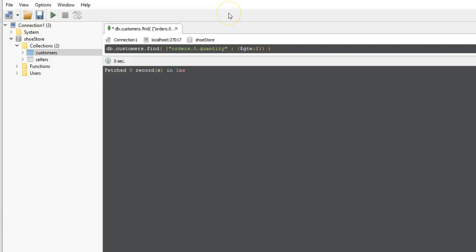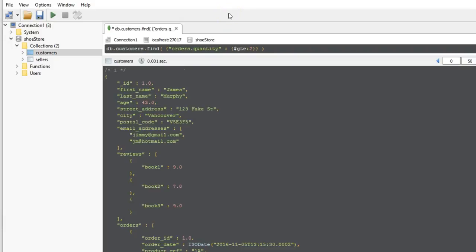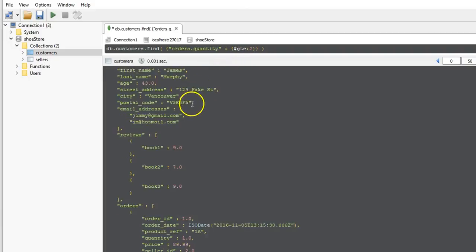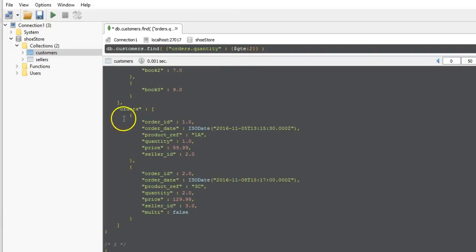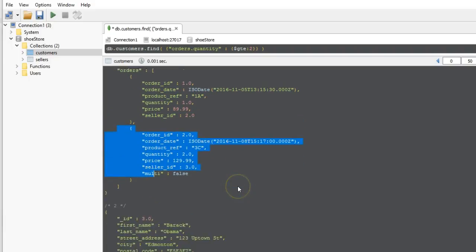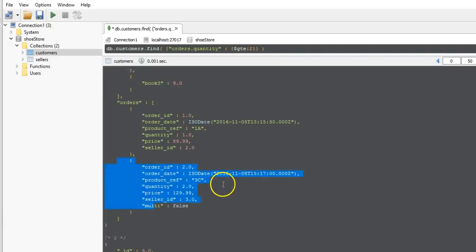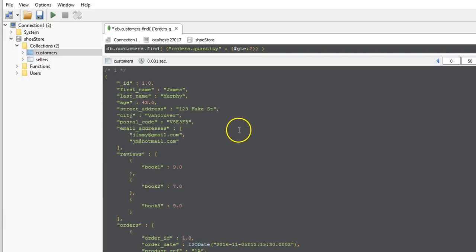However, if I leave this without any reference, it returns all the records, whether the quantity of 2 is in the first or second or nth object within the array. So Mongo is being quite forgiving to us here.